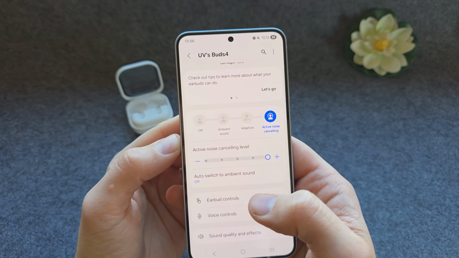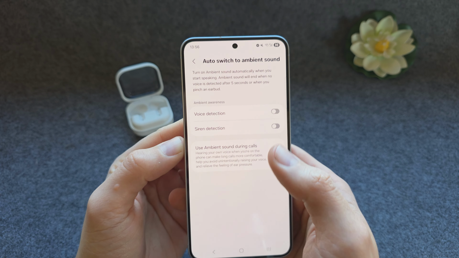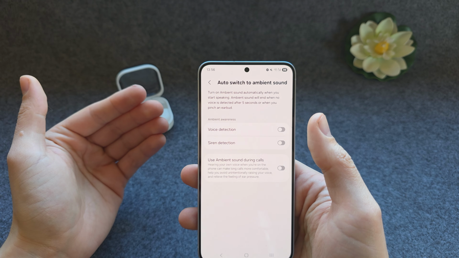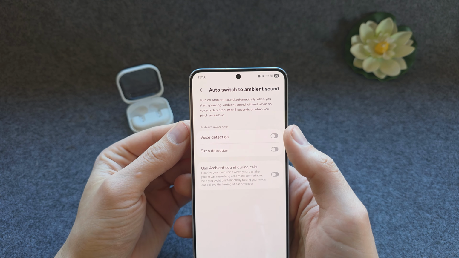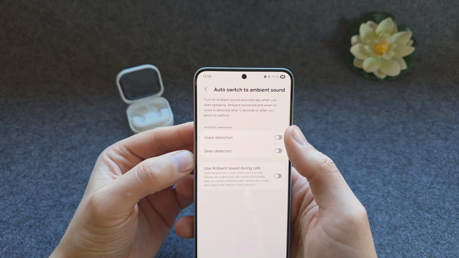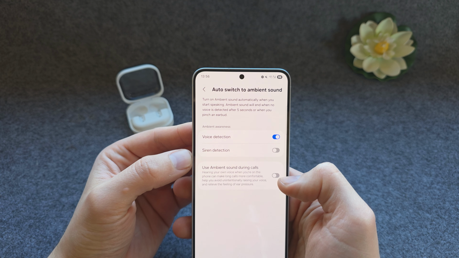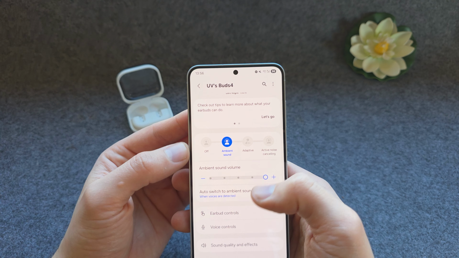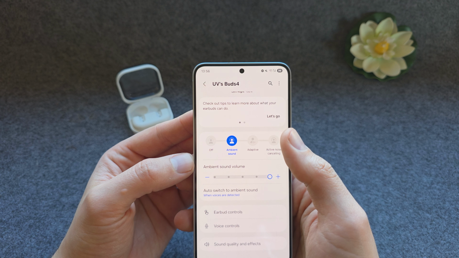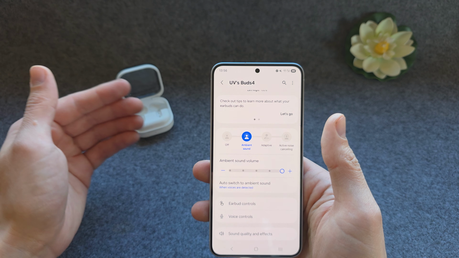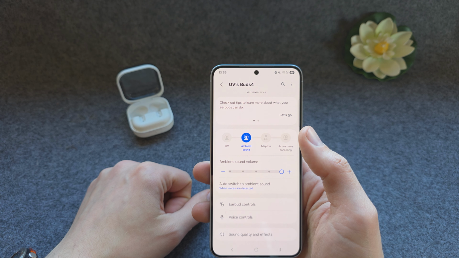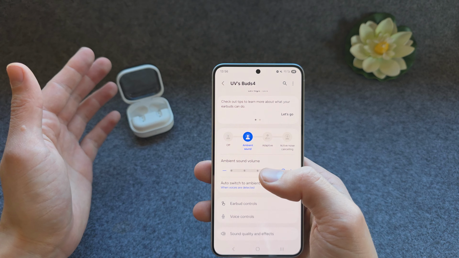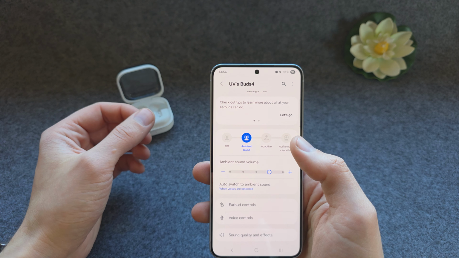So you see, they have this feature where they will switch to the ambient sound if they detect any voices or also sirens. You also see this during calls as well. For example, if you enable this feature, which by default is enabled, it will automatically turn off the active noise cancellation whenever it detects someone is talking or you are talking, essentially.